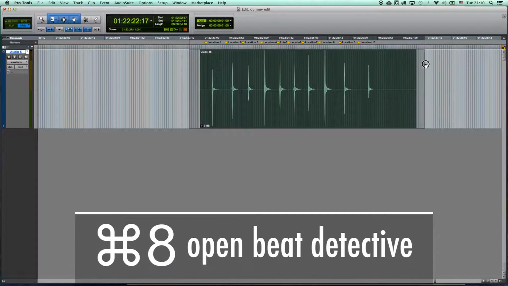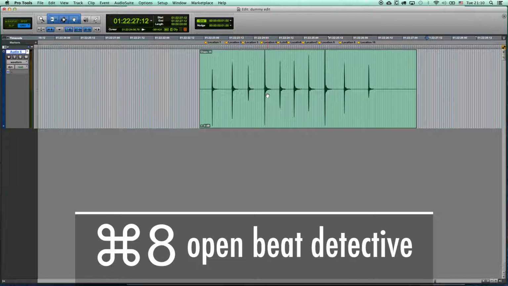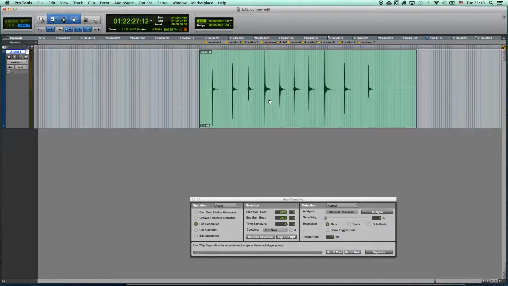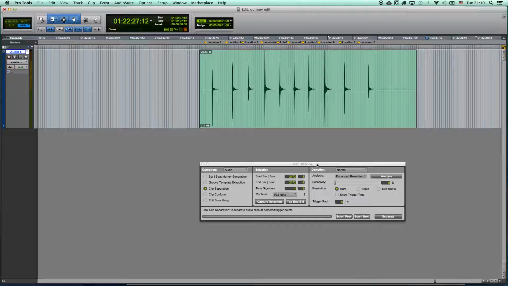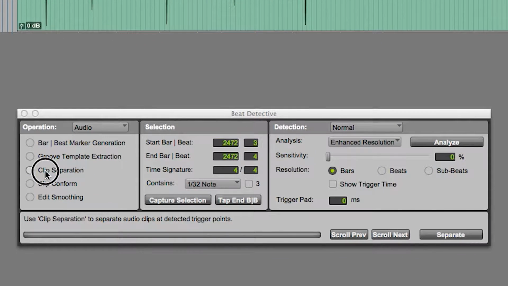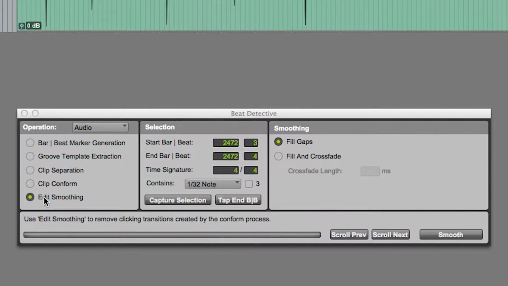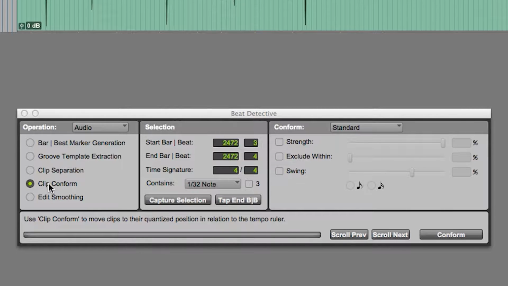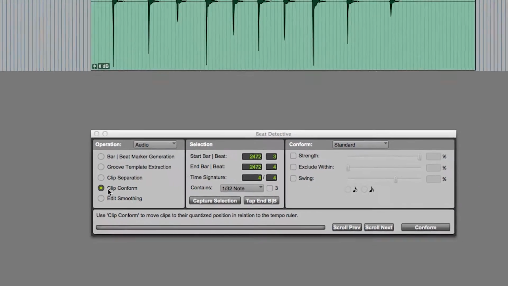So let's pull up Beat Detective by pressing Command 8 on a numpad. If you're not familiar with Beat Detective, what you need to know about it for our purpose is that we're gonna use it for clip separation and edit smoothing. We're skipping clip conform because that only works for music.